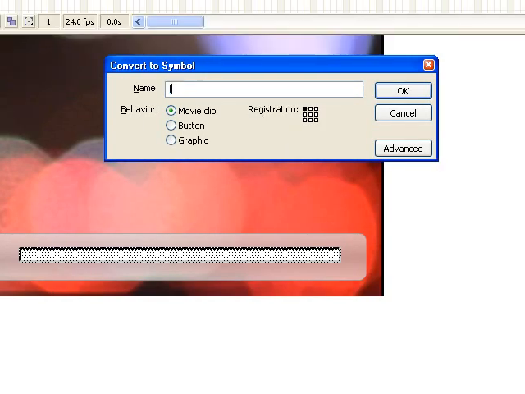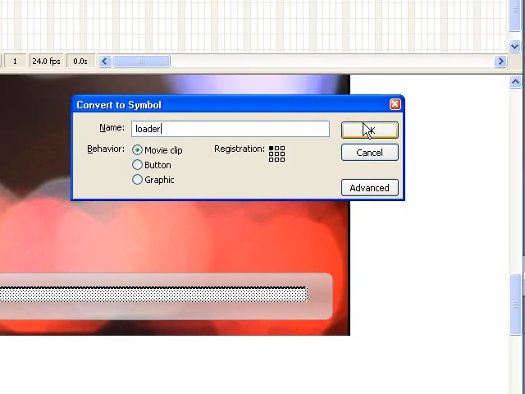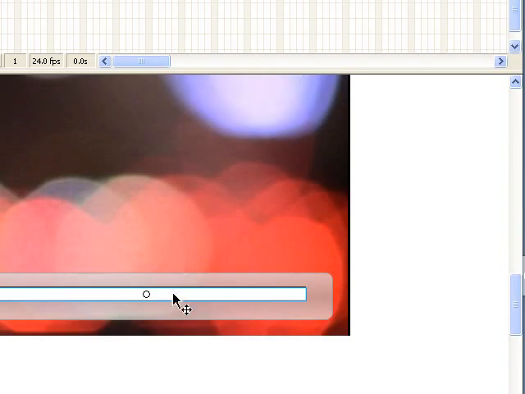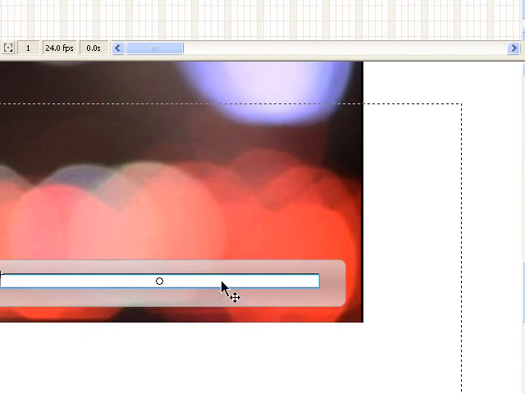Okay, I want to select all of this and turn it into a movie clip. So I'm going to double click and make sure you have the stroke selected with it. And F8 to convert to symbol. And I'm going to call it loader. Okay, now I'm going to double click it to go into edit mode.